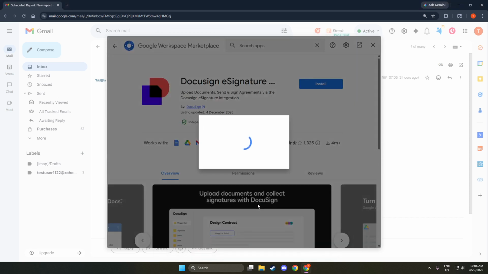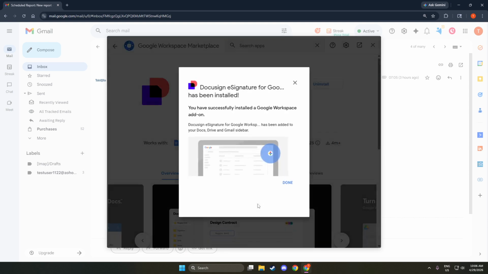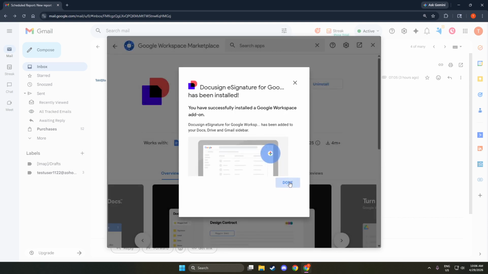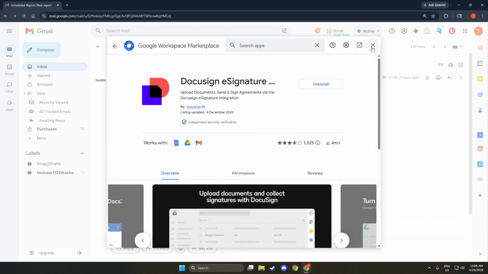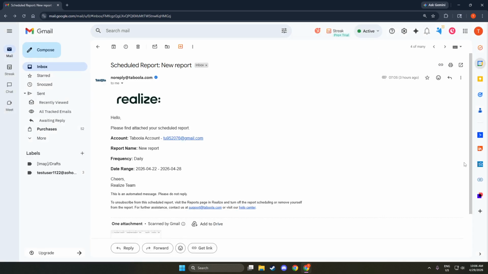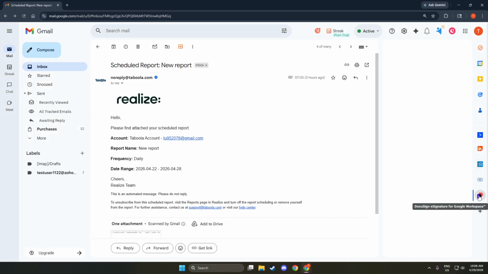Once the installation finishes, return to Gmail. You should now see the Docusign icon in the right-hand sidebar alongside your other tools. If you don't see it yet, refresh the Gmail tab and it should appear. Click the Docusign icon to open the add-on panel.